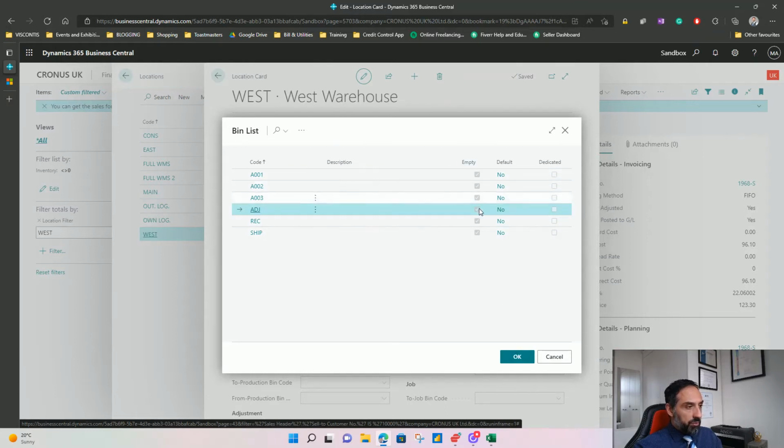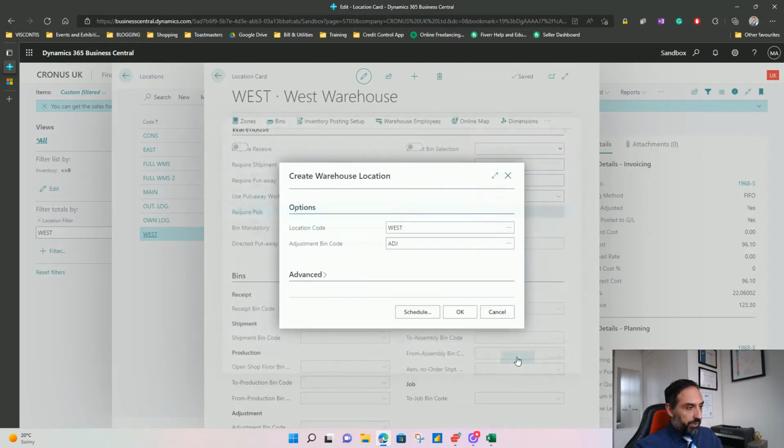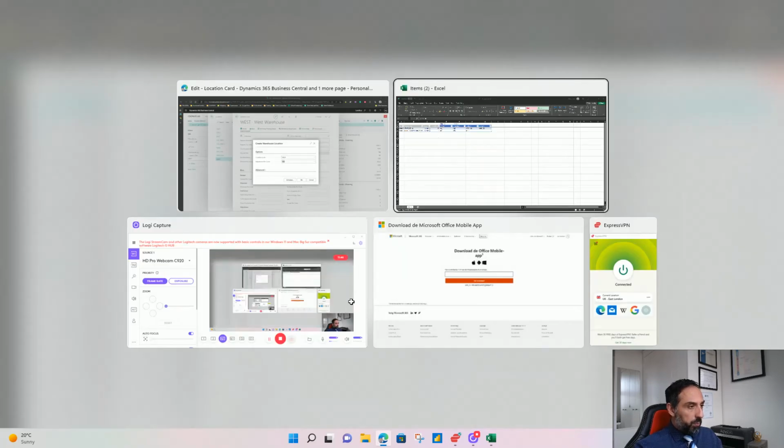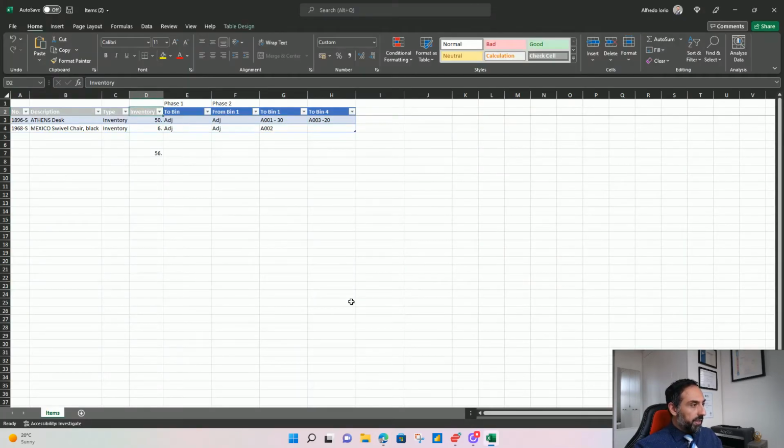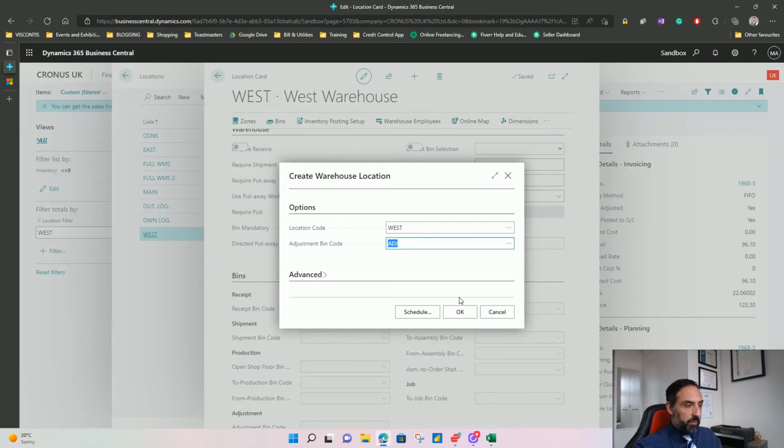You see, it shows me it's empty. Of course, there's nothing in it. So just to go back to my spreadsheet, now we are doing this. Okay, we are in phase 1. We are moving inventory from this location to the bin adjustment. Business Central will do it for us.